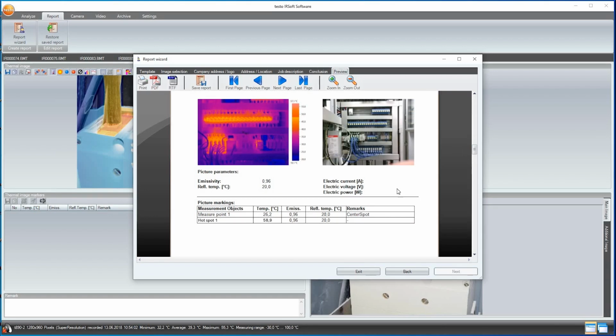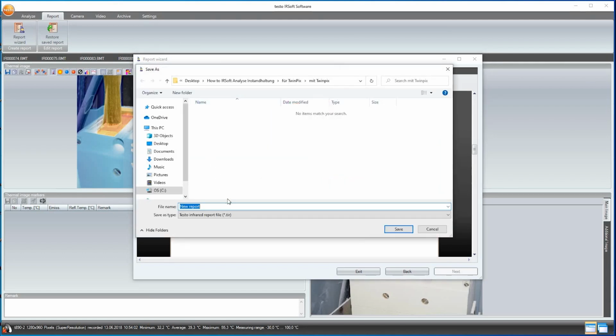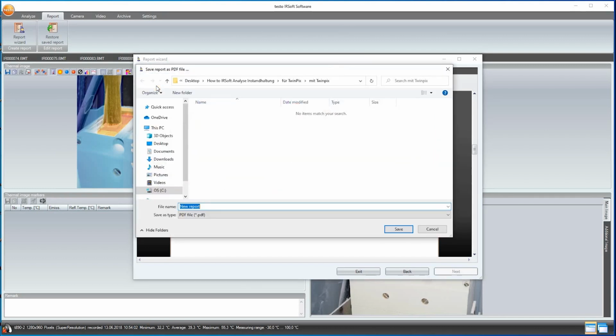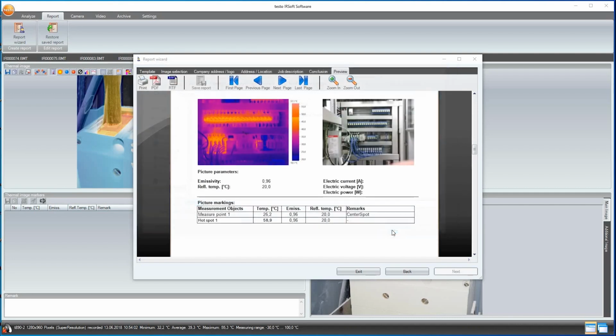I'll now save the report in Testo's own TIR format, which allows me to further process the report later on, even after saving. However, in order to be able to send it to my customer by email, I save it in PDF format. And that's about it. That's how you use the Testo irsoft software for preventive maintenance.